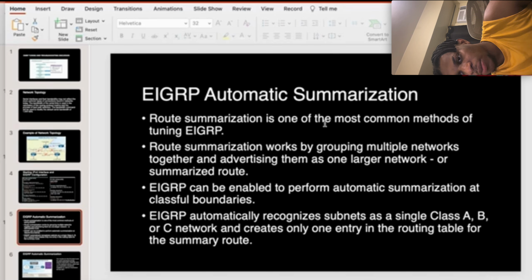EIGRP automatic summarization. Route summarization is one of the most common methods of tuning EIGRP. Route summarization works by grouping multiple networks together and advertising them as one larger network or summarized route. EIGRP can be enabled to perform automatic summarization at classful boundaries. EIGRP automatically recognizes a subnet as a single Class A, Class B, or Class C network and creates only one entry in the routing table for the summary route.